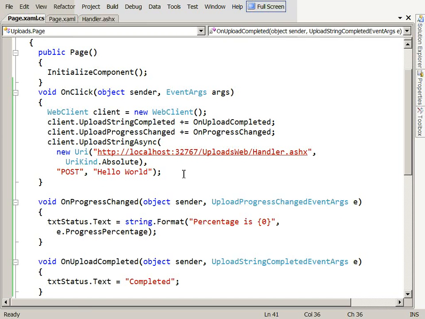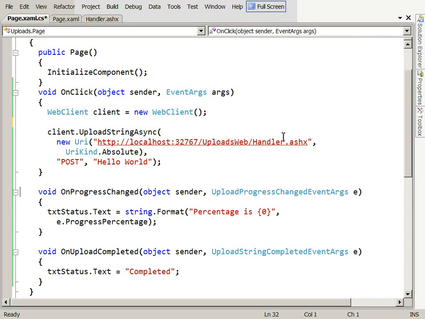Let's go back to the client side code. And let's use a different method, because we might not always have a string we want to upload. We might have a stream of data that we want to upload. I'm going to remove these event handlers because they won't fire for what I'm going to do here. Let's get rid of those and the code down here.